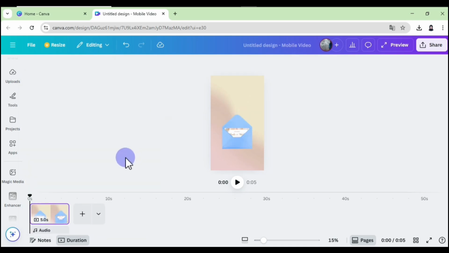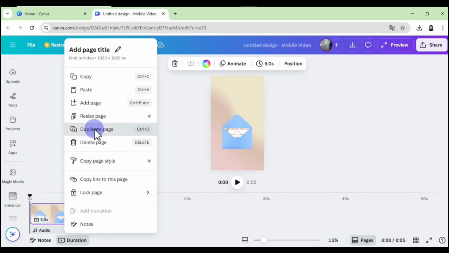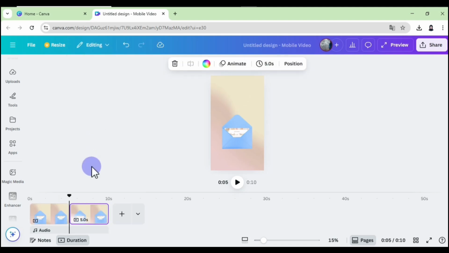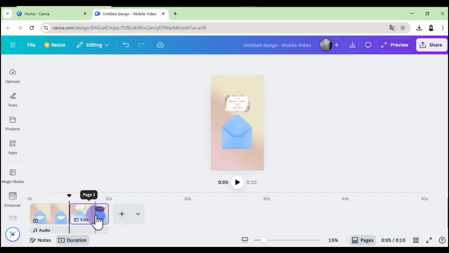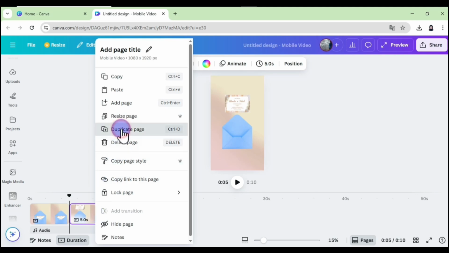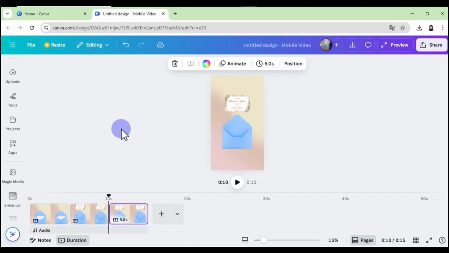Next, just duplicate the page and slightly move the card upward to create the animation effect. And then duplicate the page again and adjust both the card and envelope positions like this to continue the motion.